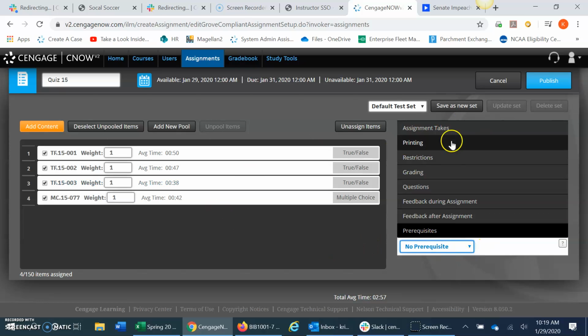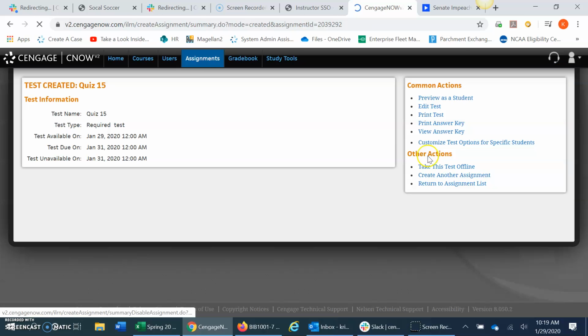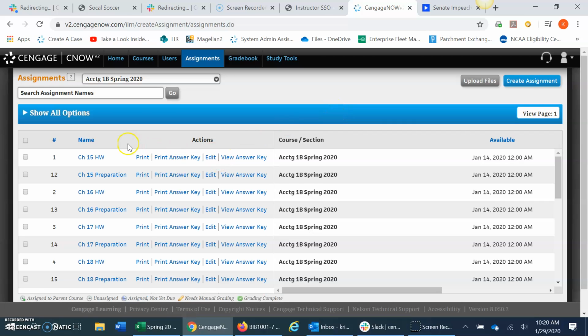Anyway, once you've done all of these, you can actually say save it as a new set. So the next time you go in and build a quiz, all you have to do is drop down and apply the set option that you want. So you don't have to continuously go through these. And so once you do that, you just go publish. And this will publish right in your assignments tab. I can print the answer key right there and all that good stuff.